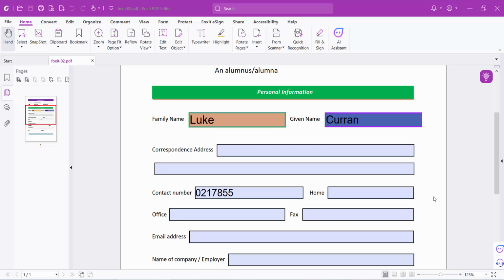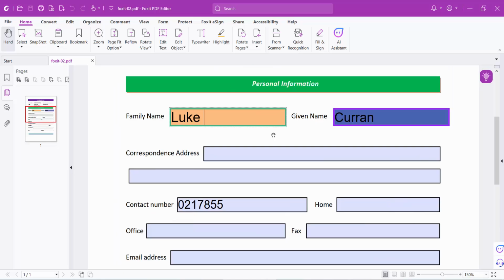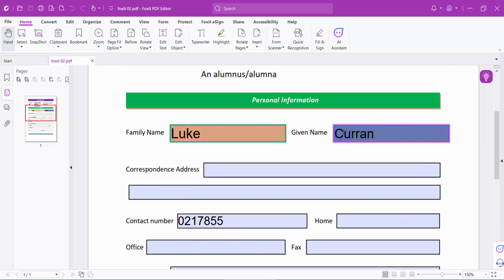Hello everyone, today I will show you how to change a fill level text box background color or fill color using Foxit PDF Editor. This is my fill level text box and I will change this background color.